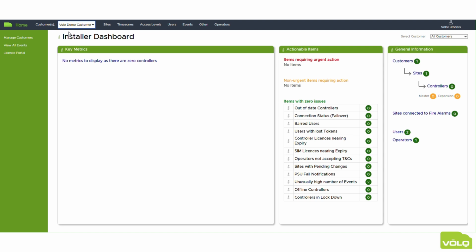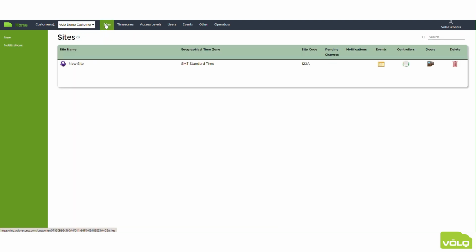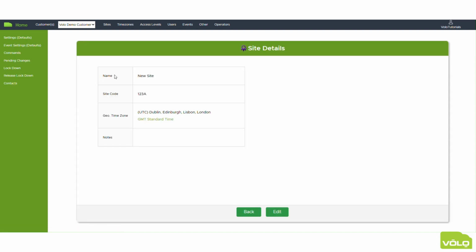Select the customer the site belongs to. Navigate to the Sites menu option in the top bar. Find the site. You can use the search option in the top right corner if you have a great number of sites for this customer. Then click on the location icon next to the site name.